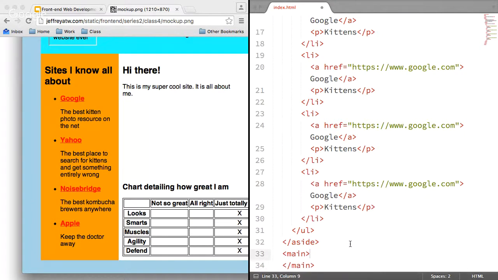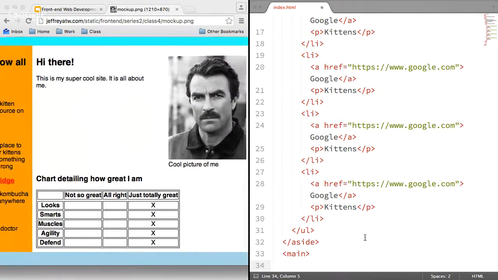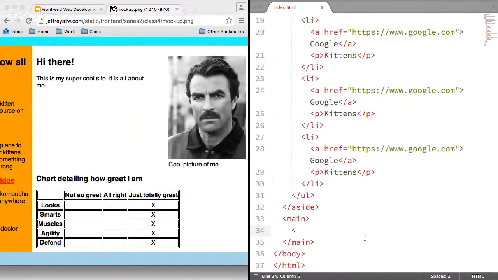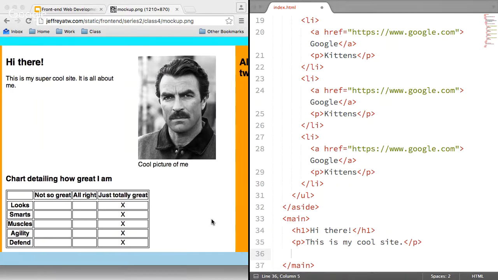We use the main tag for that. Main content also functions as a sectioning element, I believe. So we can say H1: Hi there. I might be wrong about that. I forget. This is my cool site. All right.